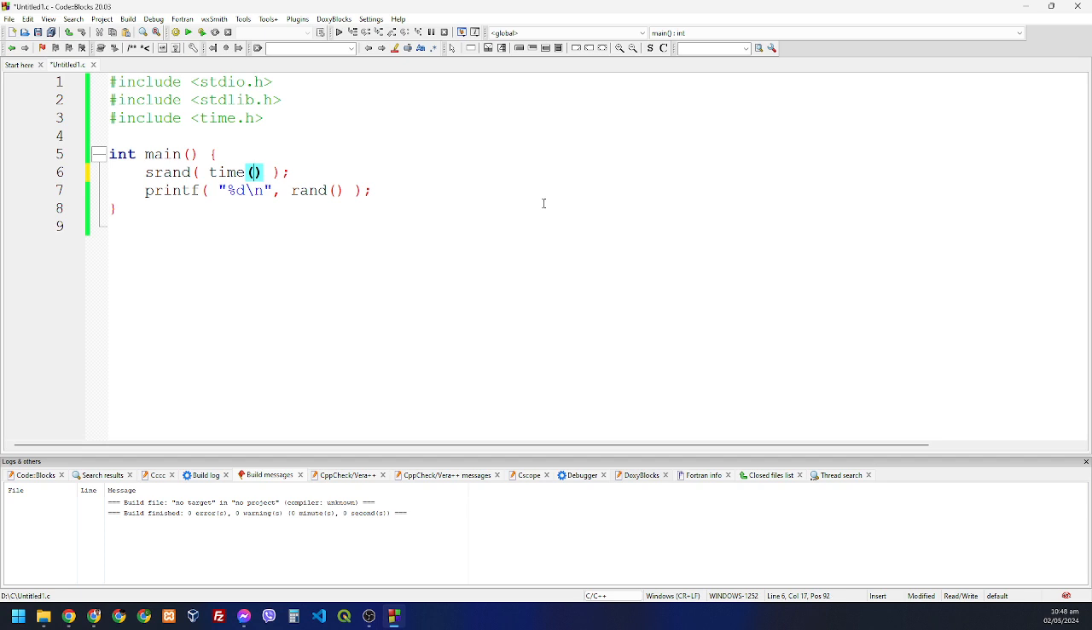And what we need to pass in the time parameter is the value of null. So what this means is the time function will return the current date and time in integer. So to see that, let's try to comment this out first, and let's see what it looks like.